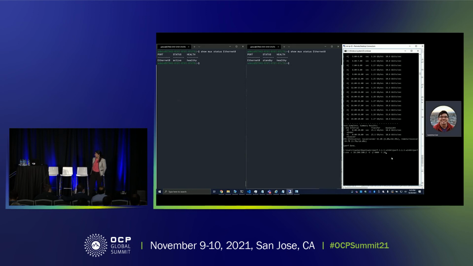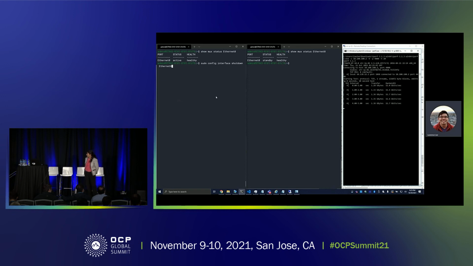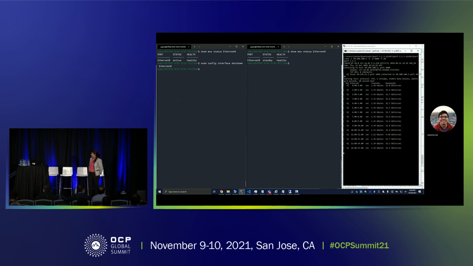So I'm going to send about 20 seconds of traffic with iPerf again, except this time on the original active TOR, I will be simulating a link failure by shutting down the Ethernet 0 interface. Get that command ready. And I'm going to go ahead and start the iPerf session. And once again, at about halfway through, I will trigger the failover condition. We'll wait for the session to finish.